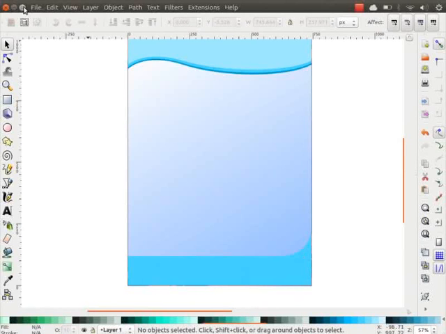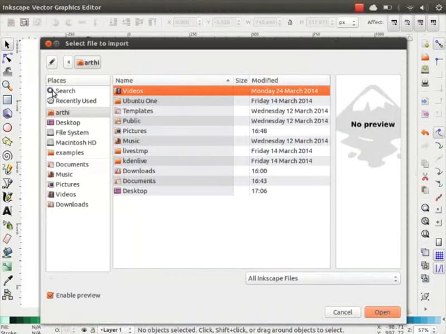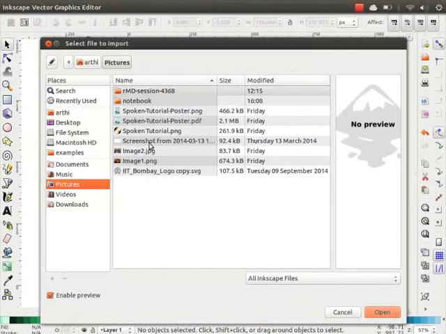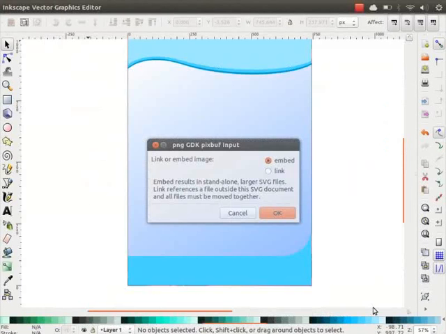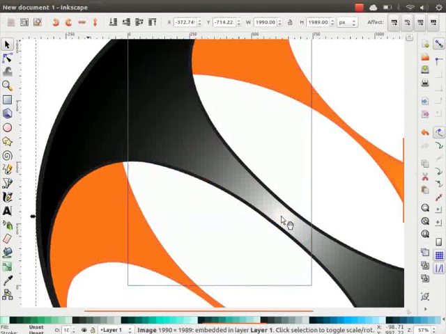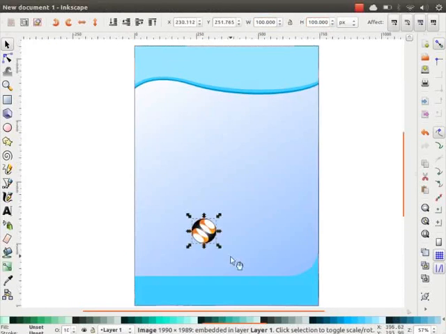Go to File menu, click on Import. Go to folder where the logo is saved. Select the spoken tutorial logo and click on Open. A new dialog box opens up. Click on OK. Now the logo is imported on our canvas. Resize it to 100 by 100 pixels.